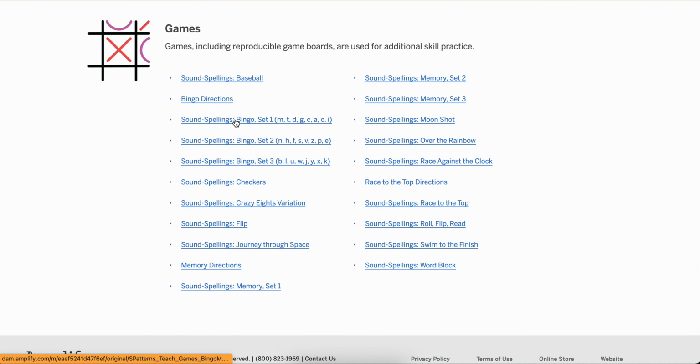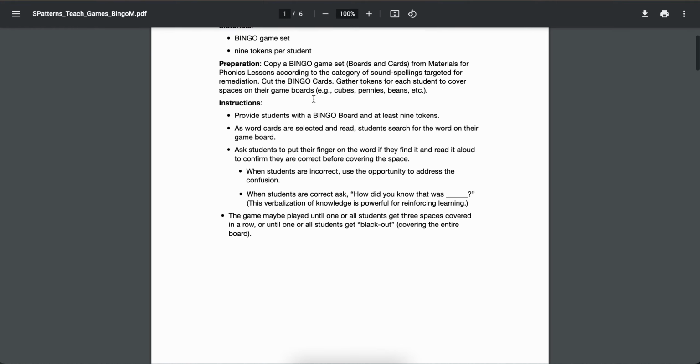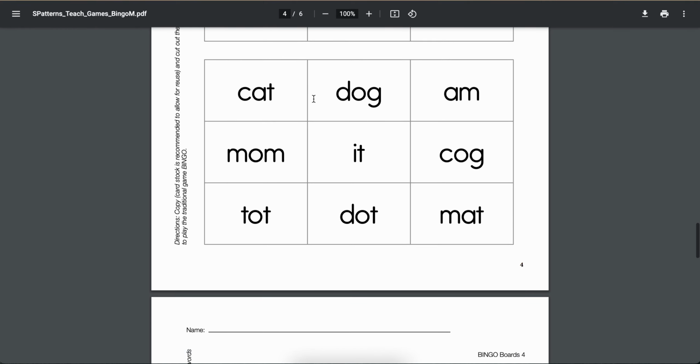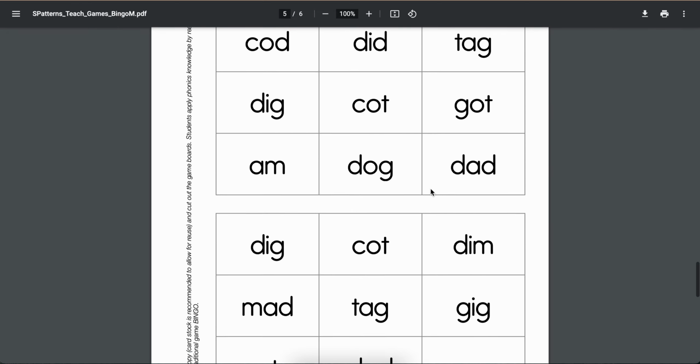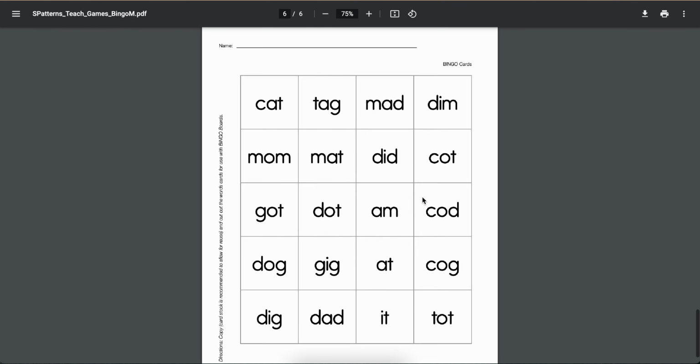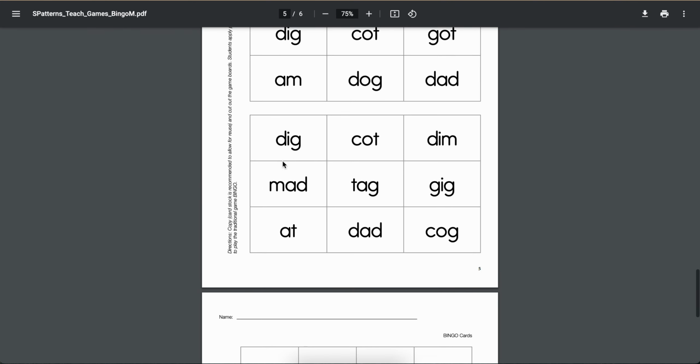And the games. So there are also games associated with it as well. So we have bingo for set 1. We have sound spelling memory for set 1. So if we look at bingo, there are bingo cards here, a 3x3, and also a 5x5. You would say a word and the students would mark that word off and they'd try to get 5 in a row or 3 in a row.